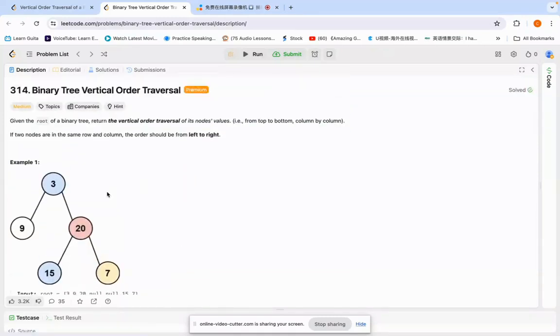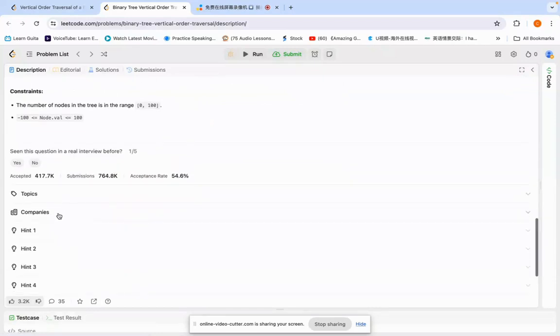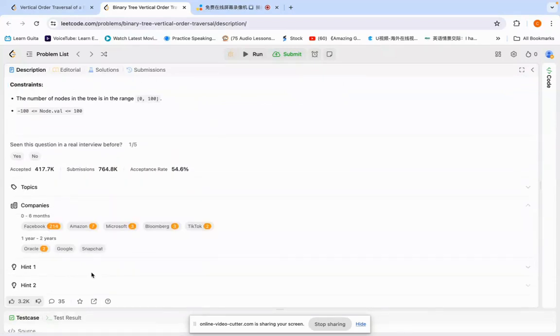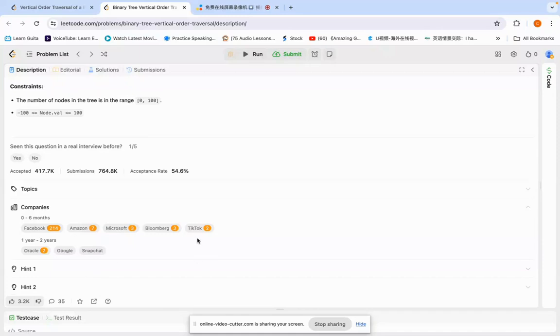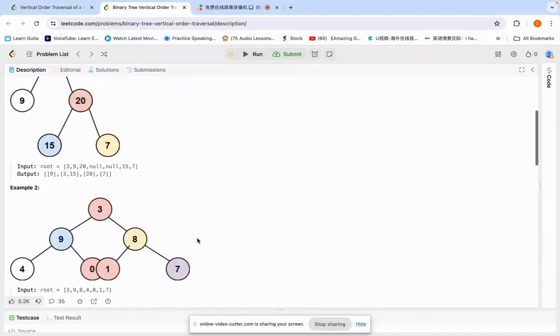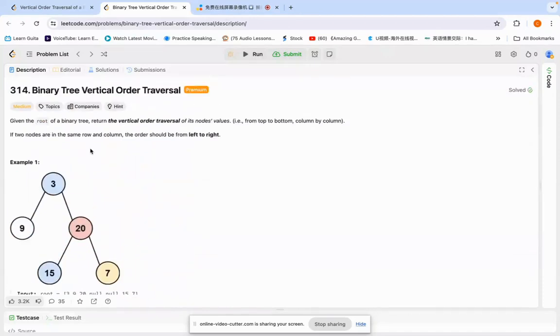Also, this question is very popular. It got asked by big tech companies. So you can see here, recently Facebook, Amazon, Microsoft, and TikTok asked this question. So if you like solving coding questions, I think you need to buy the premium. Now let's get started and go through this question.